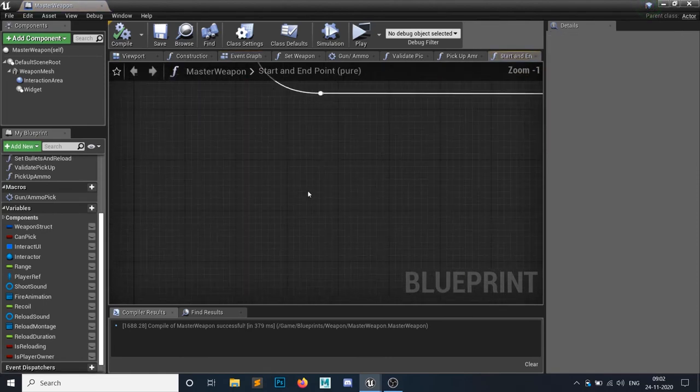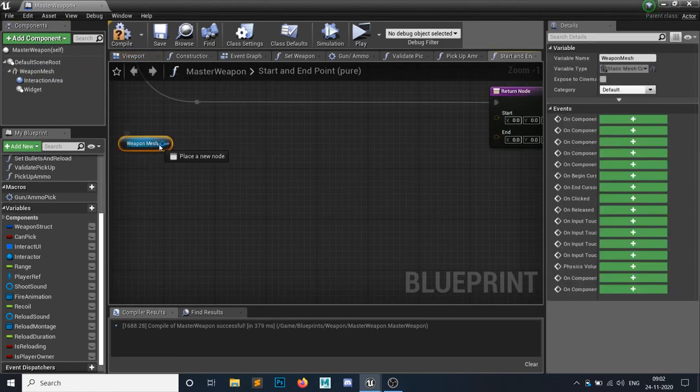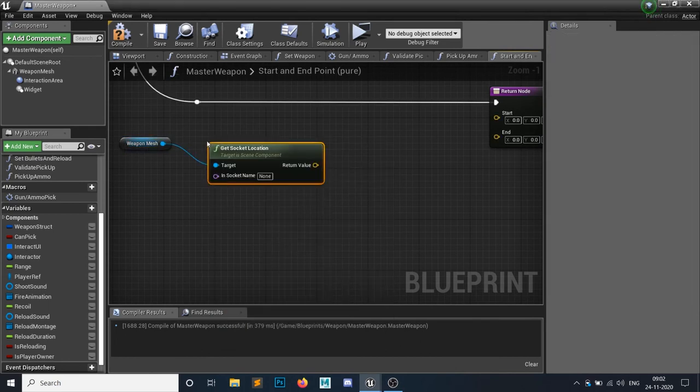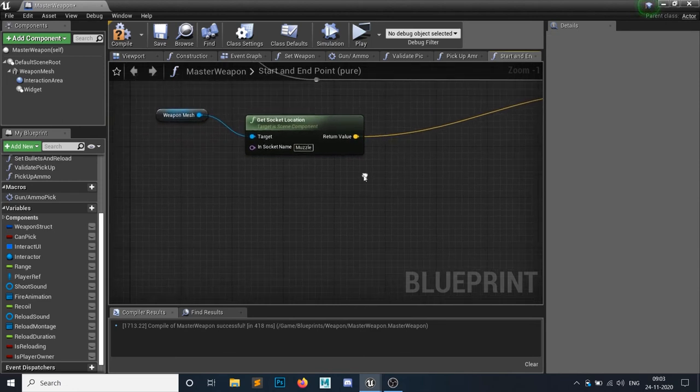So the starting point would be this gun's muzzle, the muzzle point. So get the socket transform, not socket location, and the socket name would be muzzle. Muzzle is the socket we made in previous lectures. You can check out the previous lectures. So the starting point is this one. What is the ending point? For that ending point, we need a target to shoot.